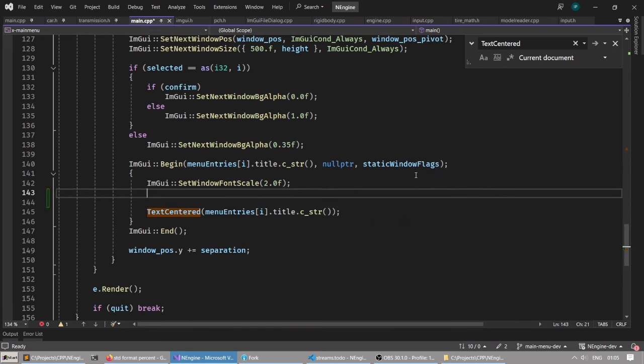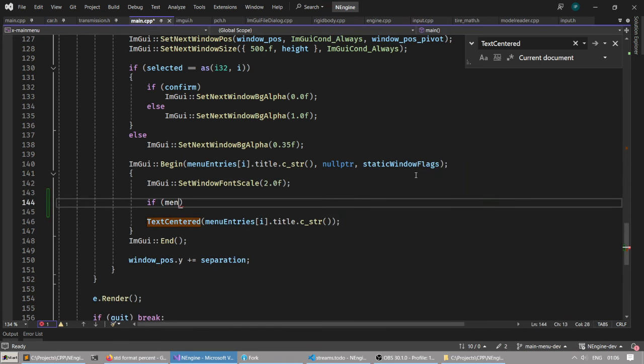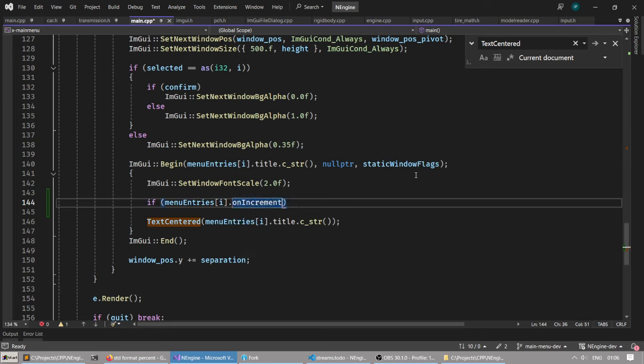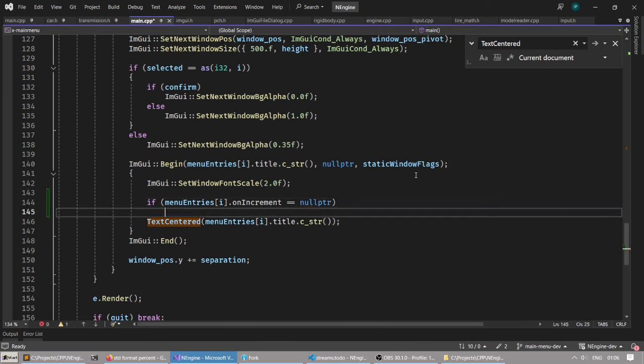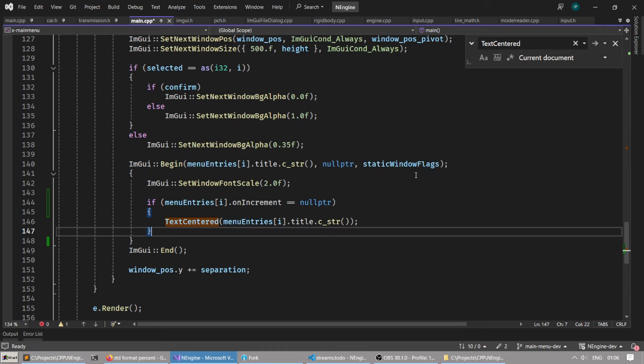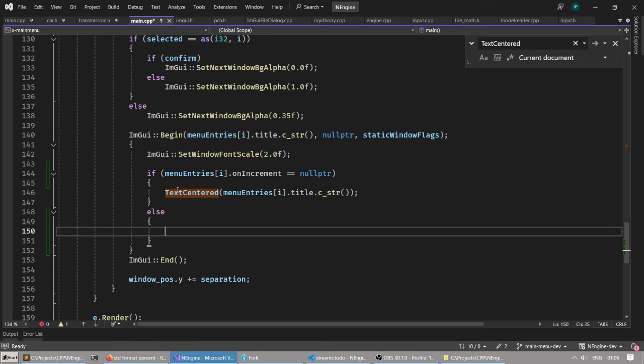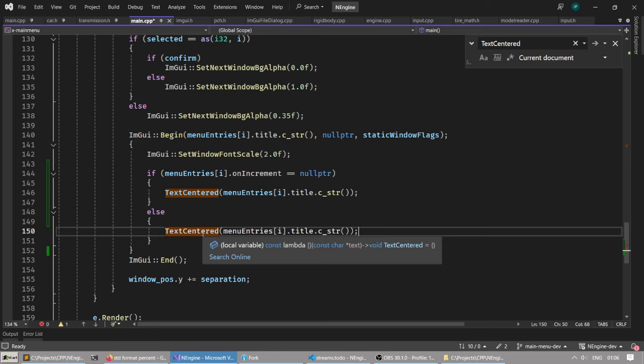So basically what I want to do is, if menu entries dot on increment is a null pointer, do this. If it is a null pointer, else if it's not, we're going to use the brackets notation. So how are we going to format this? Text centered. I do need to make a new string, right? Well, this is going to be expensive.